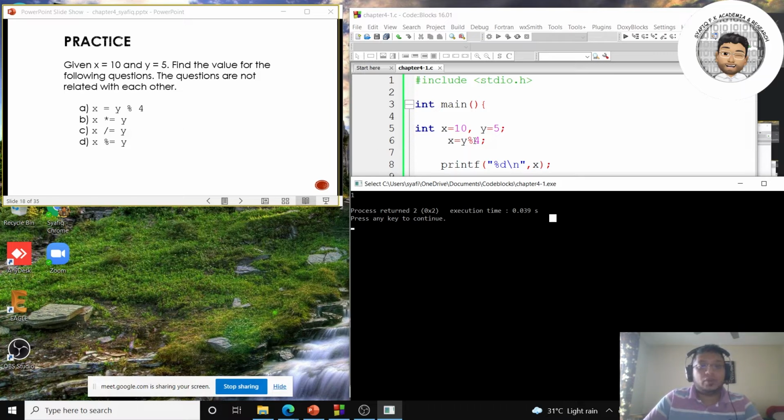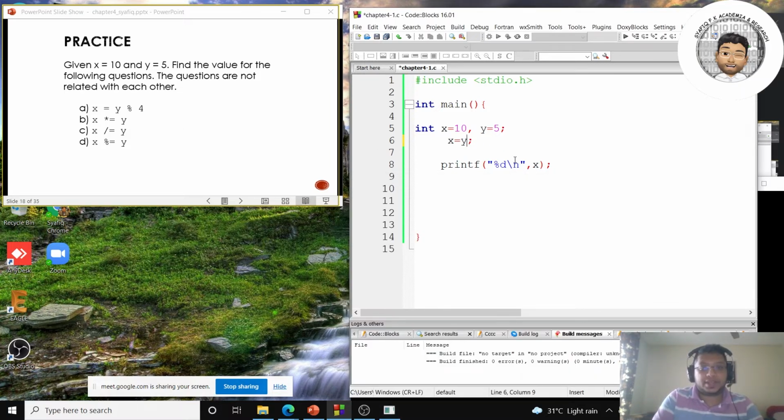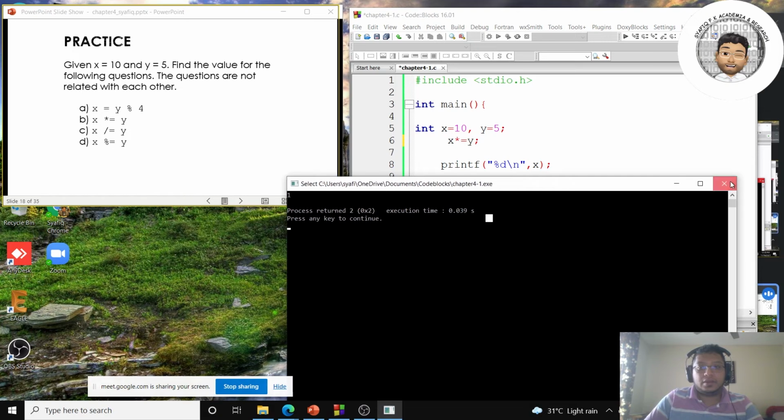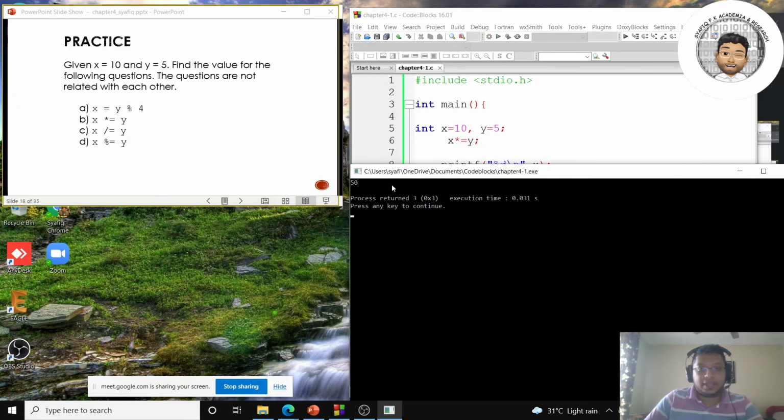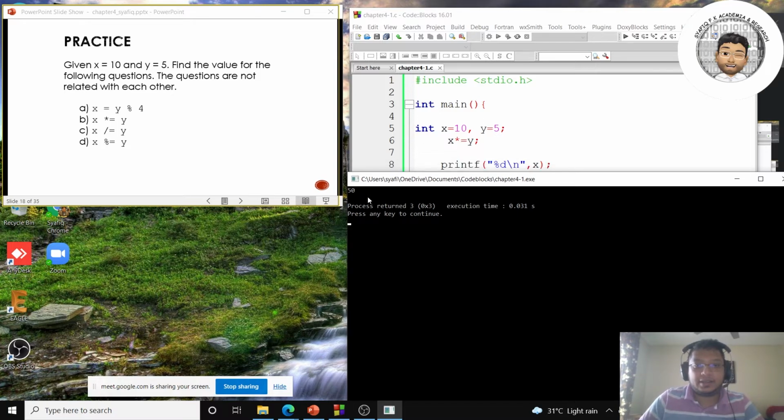Okay, so next we go into question B, which is x times equal y. Let's see what kind of result we have. Okay, no error. So you have 50. What does it mean by 50? x times equal y means x is equal x times y. It is a simplified form of the equation x equal x times y. So you have x 10 times 5 is equal to 50. So here is the answer, 50.